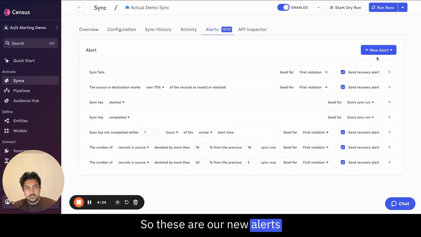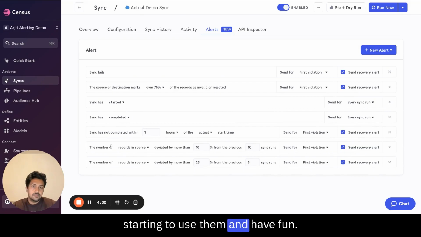So these are our new alerts and our new alert options. We're looking forward to everyone starting to use them and have fun.